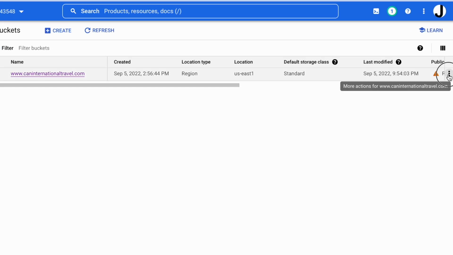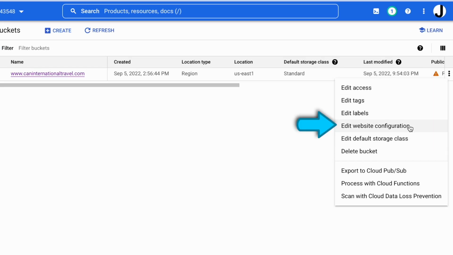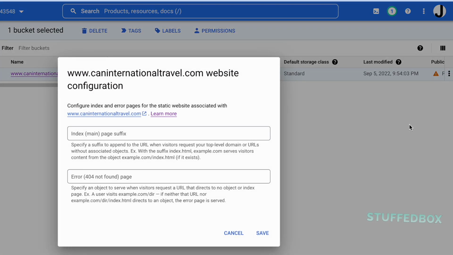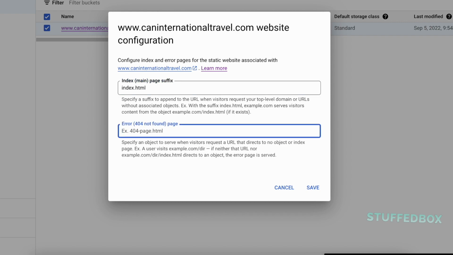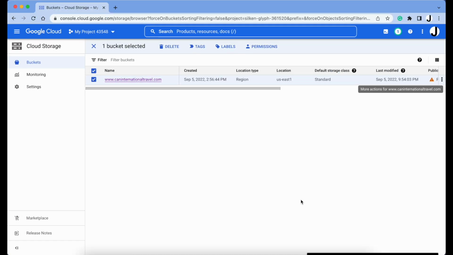Look on the right side, click on the 3 dots, and select Edit Website Configuration. Type your index.html site here. And if you have a 404 page, type it in there. I don't have one, so I'm just going to put it to the index.html as well. Click Save. Our website is ready.